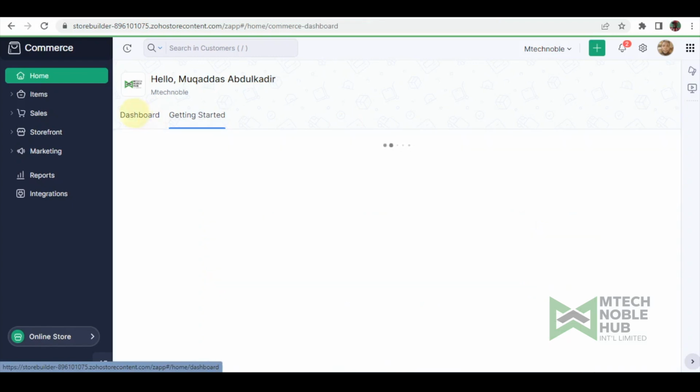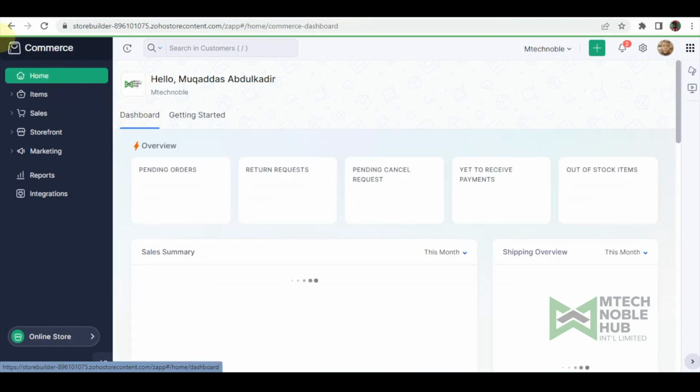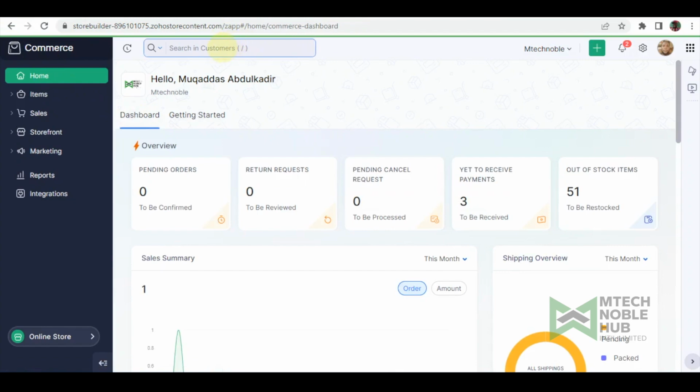So now this is the dashboard. Right here is the home page. This is the logo for Zoho Commerce. You can search for your customers right here. You can do that in most Zoho apps. This is the name of your company. It's going to be displayed right here. You have your notification bell, your settings, your profile, and the 9 dots that take you to all other Zoho apps.